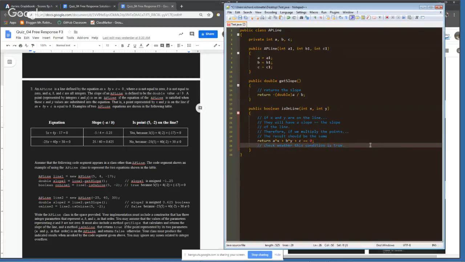You could put the equation in parentheses. You could do that. You could do if, return true, otherwise return false, right? But there's no reason to do that. We can just return that. It evaluates to true or false anyway.